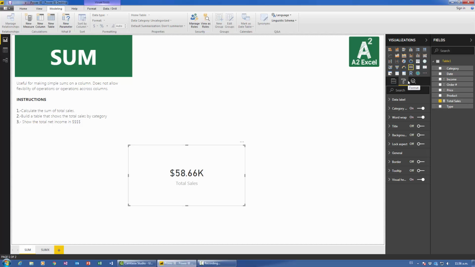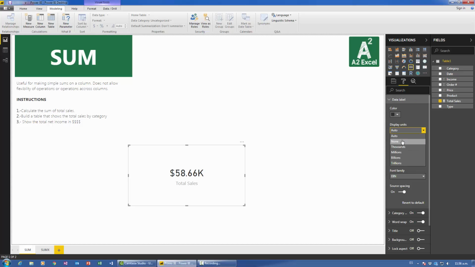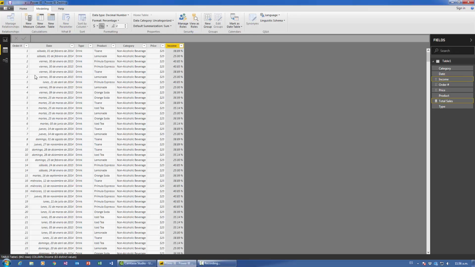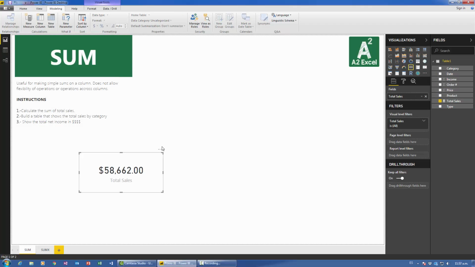Finally, let's head over to this paint roller right here. It's called Format. Go over to Data Label and set Display Units to None. So there we go. 58 grand in total sales. That's what we got. Sum is really simple to use and understand. It does what it says. It grabs the entire column, the price column, sums up the total, and that's what it spits back out right here.